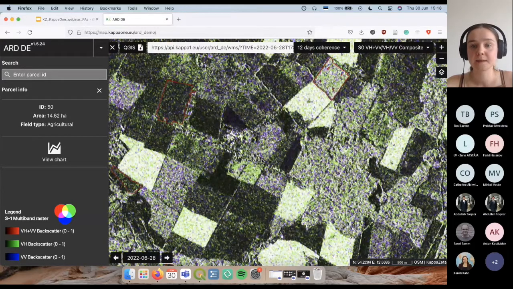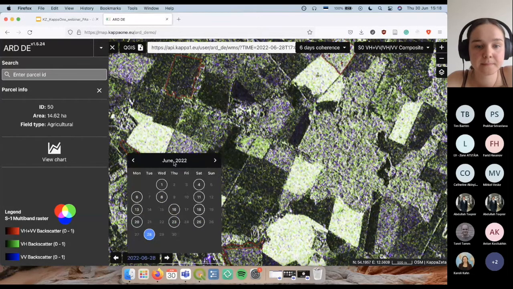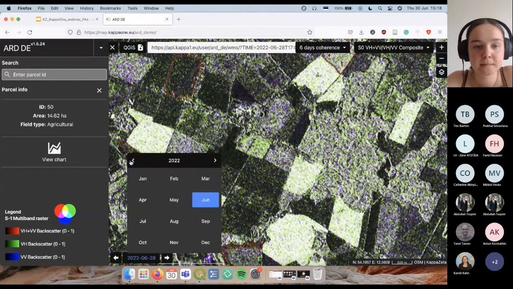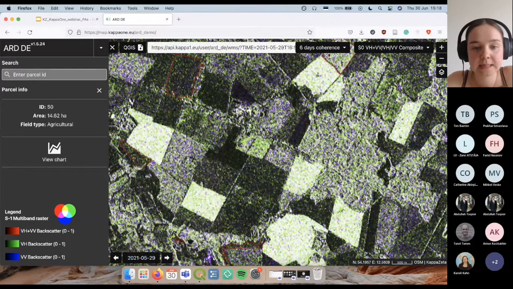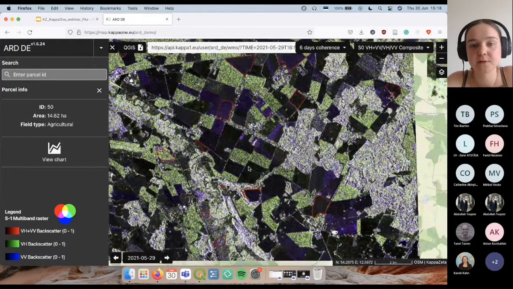And maybe to show some time series to confirm it, we can go into last year. Maybe also in May. Yes, there are some different crops growing last year.